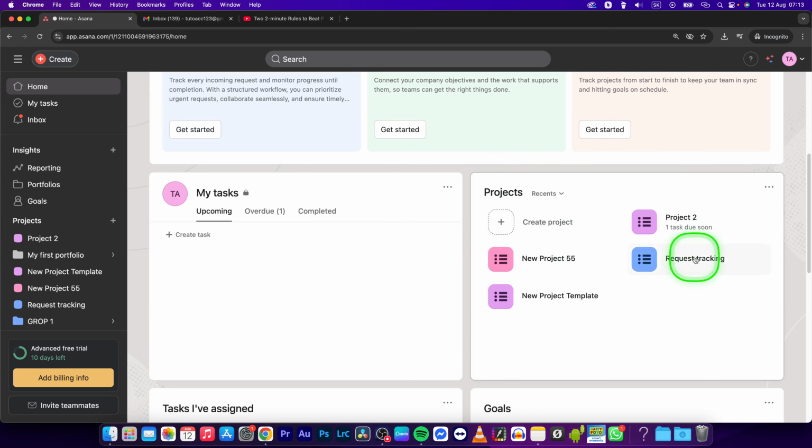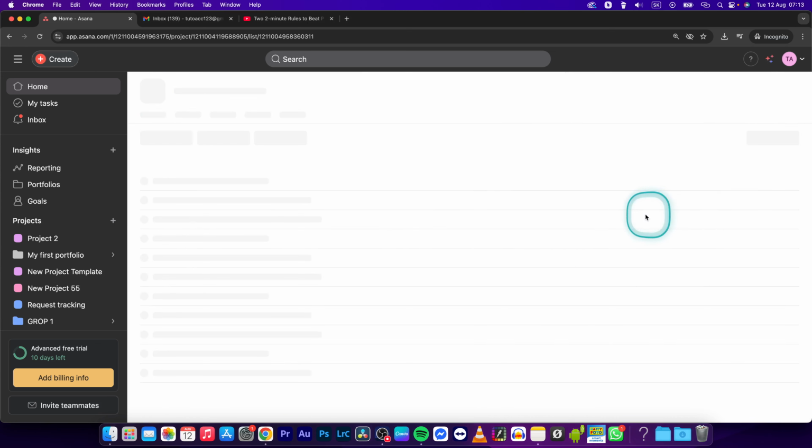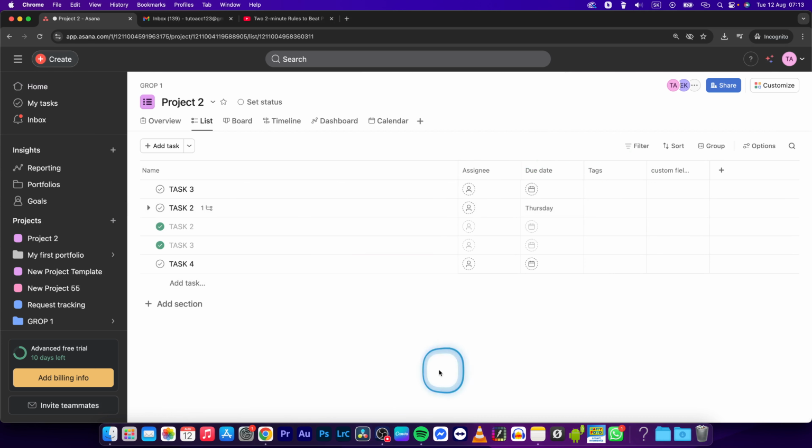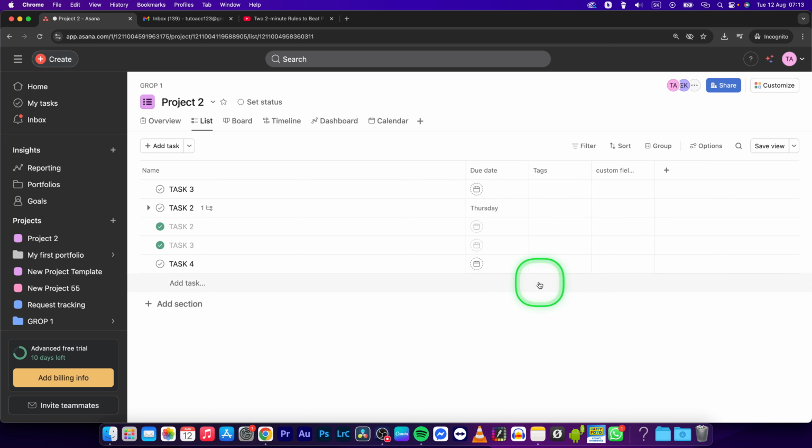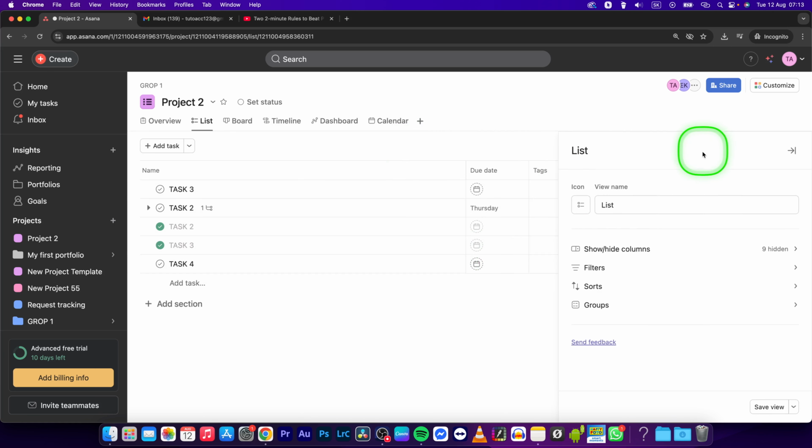First, scroll down to your project section and open the project where you want to do just that. Then simply, let's say I would hide this assignee column, so I will click on hide column, and now I want to bring it back. So what I will do is go right here to options and then simply select show hide columns.